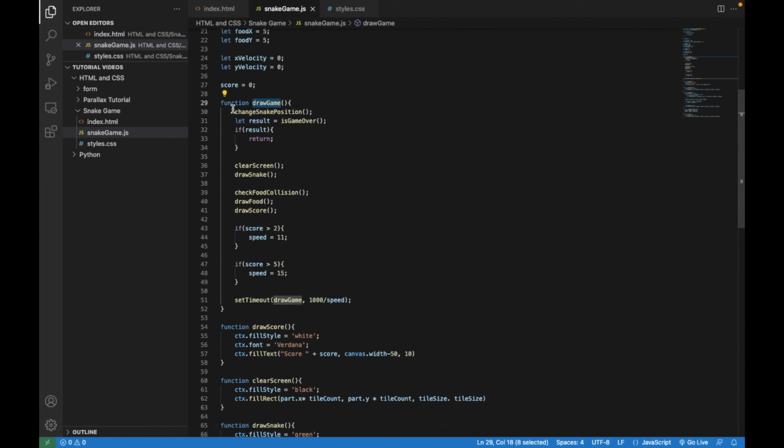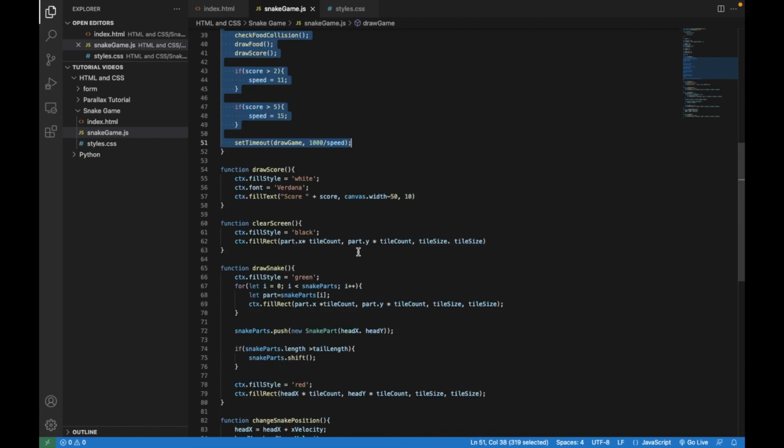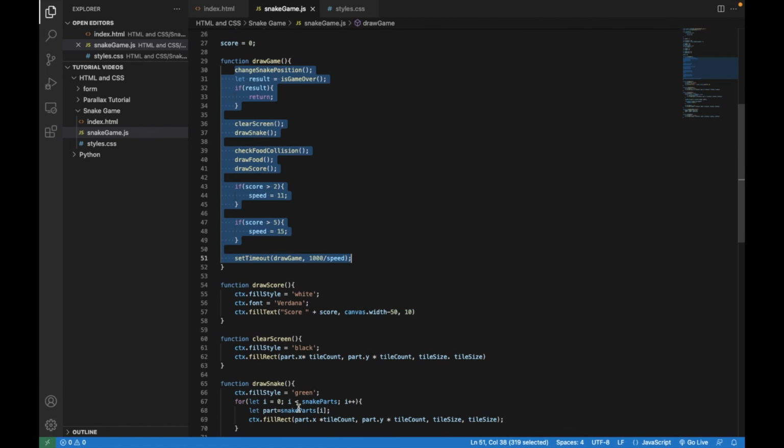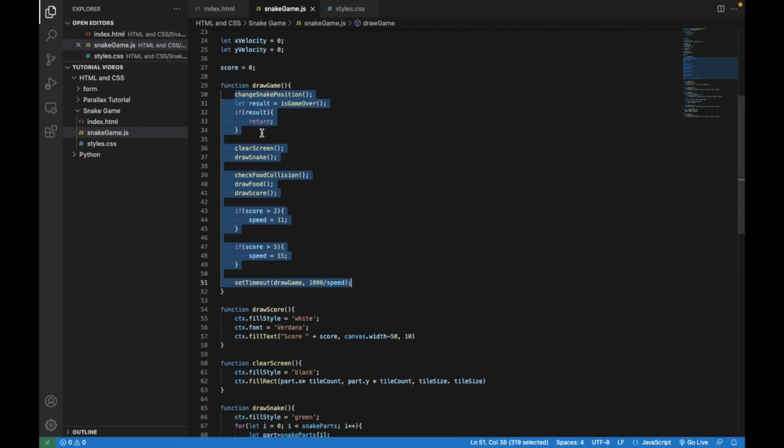We're going to make more functions. First one is changeSnakePosition. We made that, which just changes the position of the snake head whenever it's moved in a different direction. We created a variable called result. It'll equal whatever the state is of game over. When I make the game over function, I'll explain more about that. Clear screen just makes the canvas black.